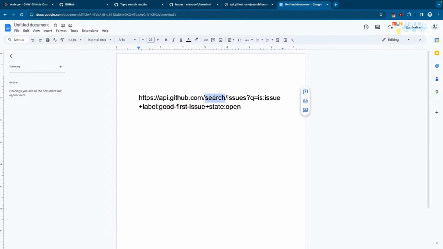Then we are going into the search function of GitHub, and we are calling all the issues, like search for all the issues. The query parameter is like step one. First, it should be an issue. So is it an issue? It should not be a comment. It should not be a PR or anything. Is it an issue?